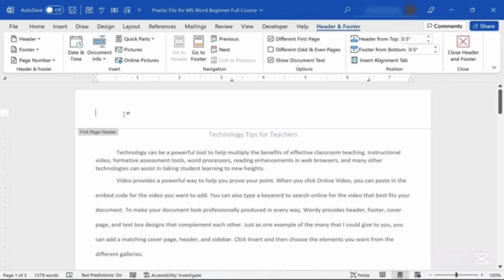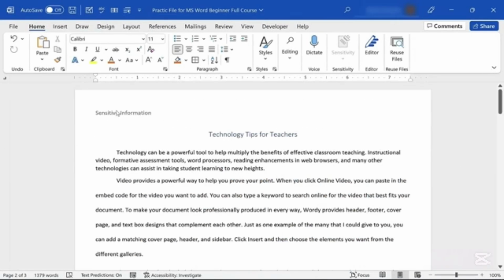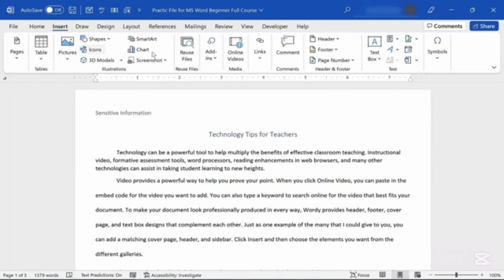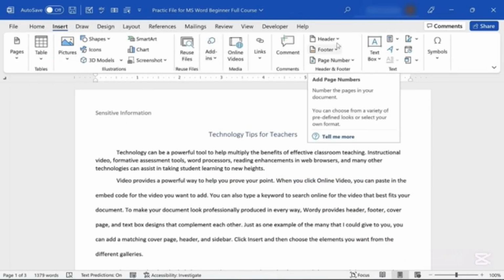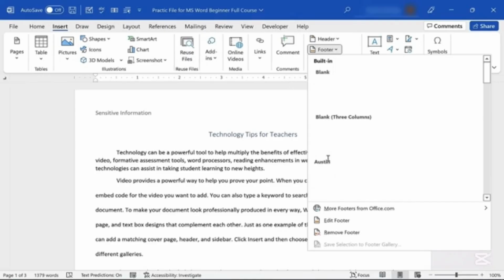So now I can just click, let's say on the first page header, and I could type in a message there at the top in the header. I'm going to click Close Header and Footer, and I'll go back up to page 1. You can see there's my header. I could have accomplished the same thing by clicking on the Insert tab, and instead of clicking page number, I could have gone directly to header, and there's some options there, or footer, there's options there.